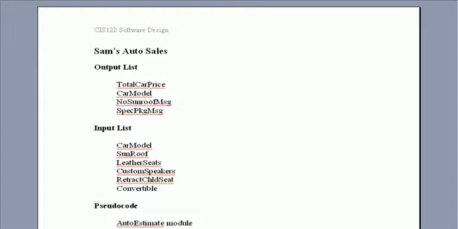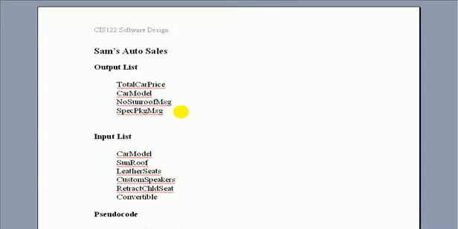Okay, this is the second part of our iteration example. We're going to be working on the output list, input list, and pseudocode at this point. And from our previous discussion about the problem statement, it is true that we're going to have to modify the output list because the user wanted an oil. Let's make up a variable name here that's reflective of what this data is.